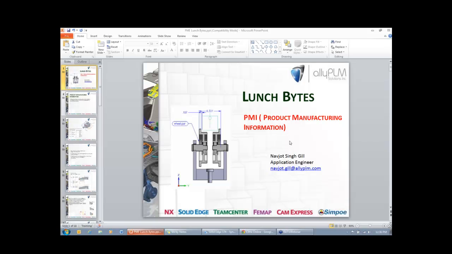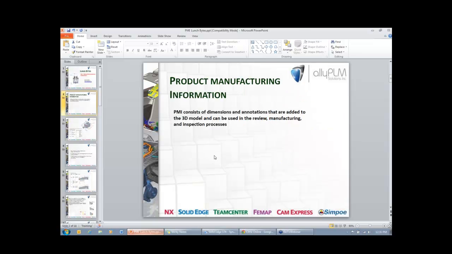Today's session is on PMI, Product Manufacturing Information. So first of all, what is a PMI? PMI consists of dimensions and annotations that are added to 3D models and can be used in review, manufacturing, and in inspection processes. So what you do is you put your dimensions and annotations on your 3D models, and then you can bring those dimensions and annotations, essentially your PMI data, from your 3D model to your drawing sheets.